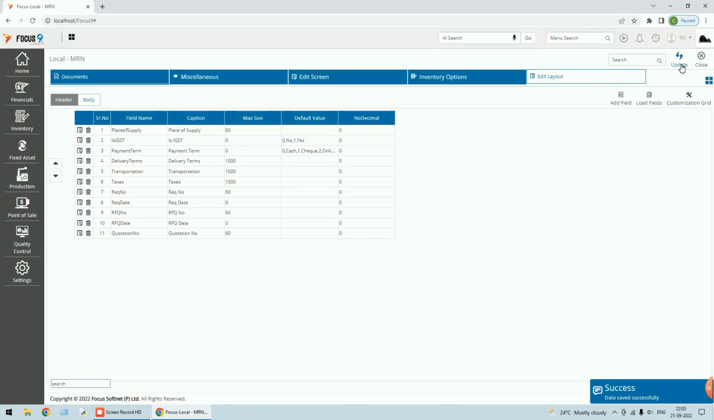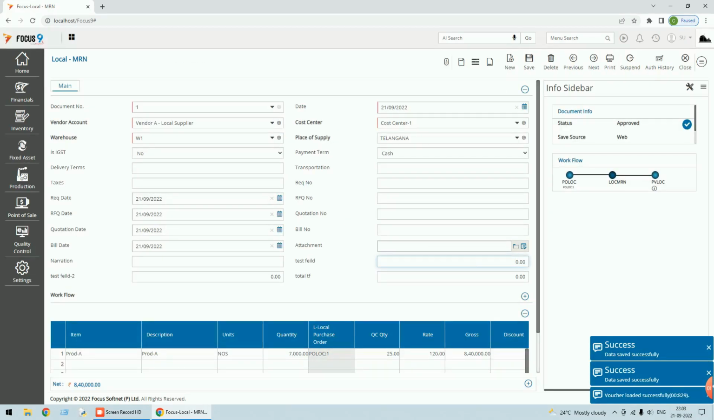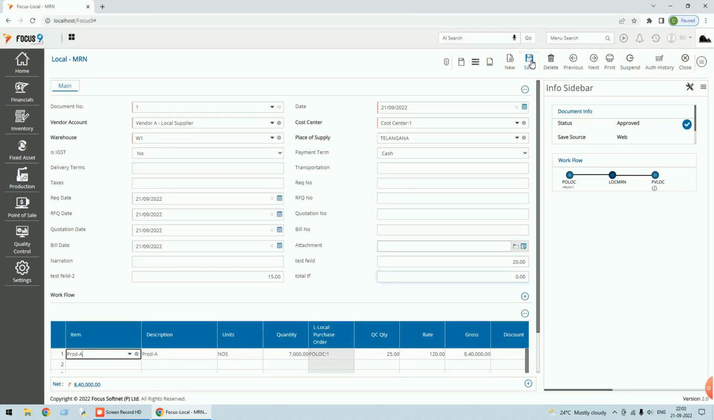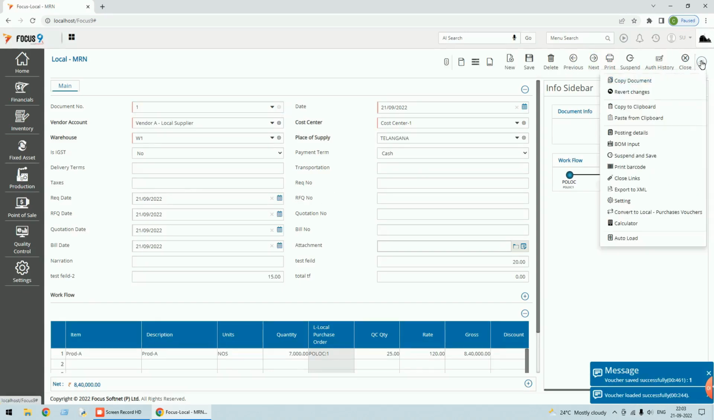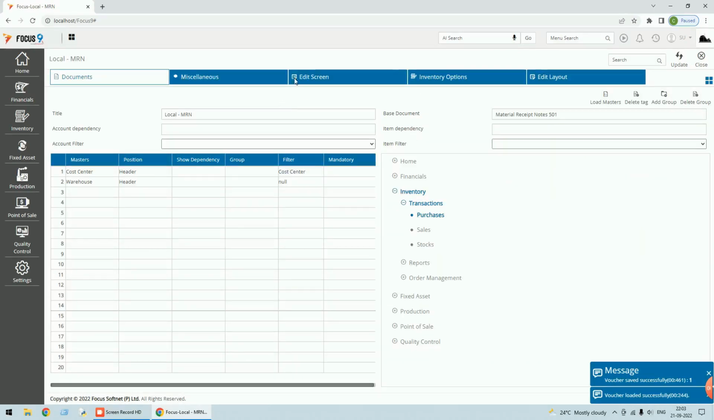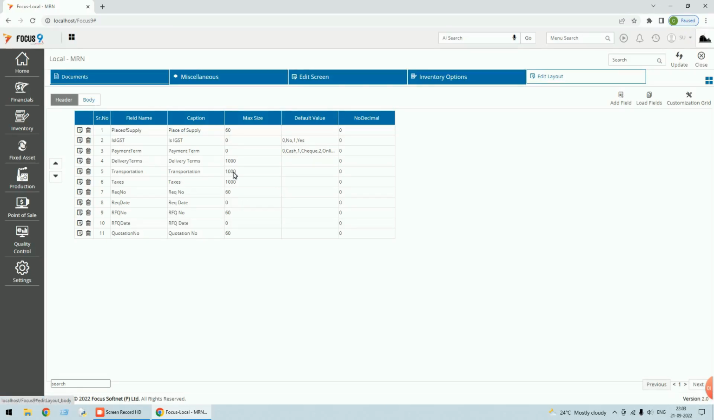Now whatever fields I have mentioned as test field 1 and test field 2, let me show you how it will work, the numeric fields. Here I have given 20. Here I have given 15. Now I want the return value here. Yes, you can do that. How to do that? I just save this voucher. I go to the settings option here. Now my header fields will populate here. I click on the next button, so I go to the next page of the fields.